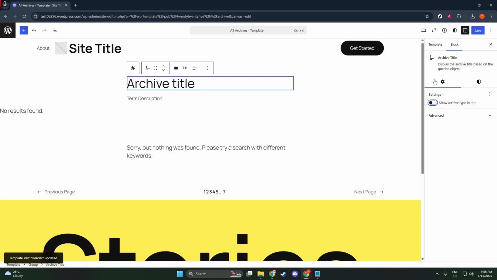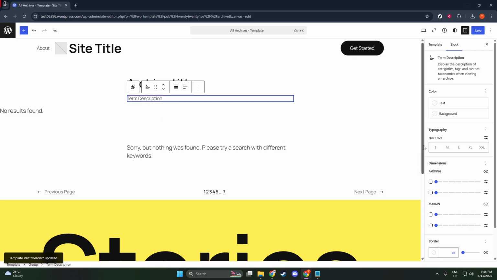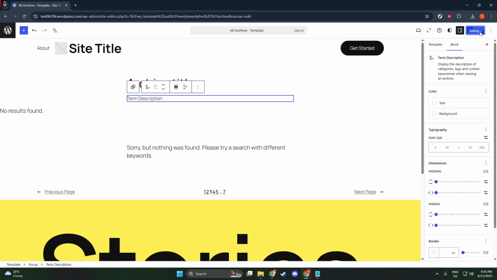The final step in this process is to view your edited site. You do this by going to the domain where your site is hosted. In this case, something like test06296.wordpress.com. Check how the modifications look live to make sure everything aligns with your expectations. If things need adjusting, you can always revisit the editor and tweak your settings again.